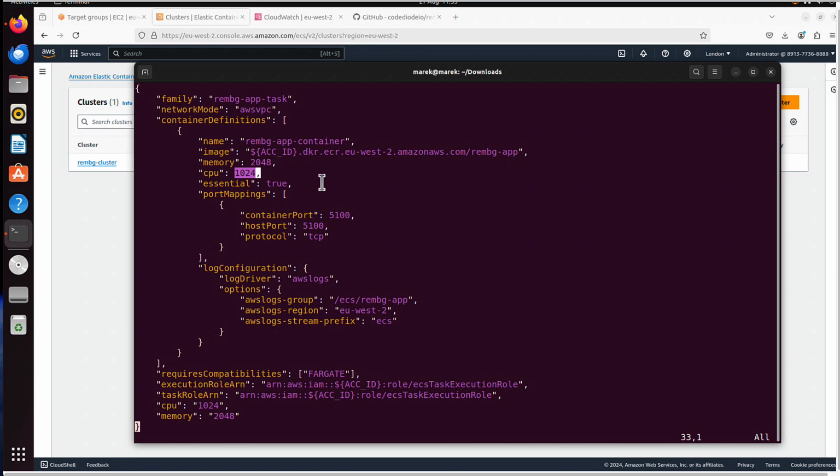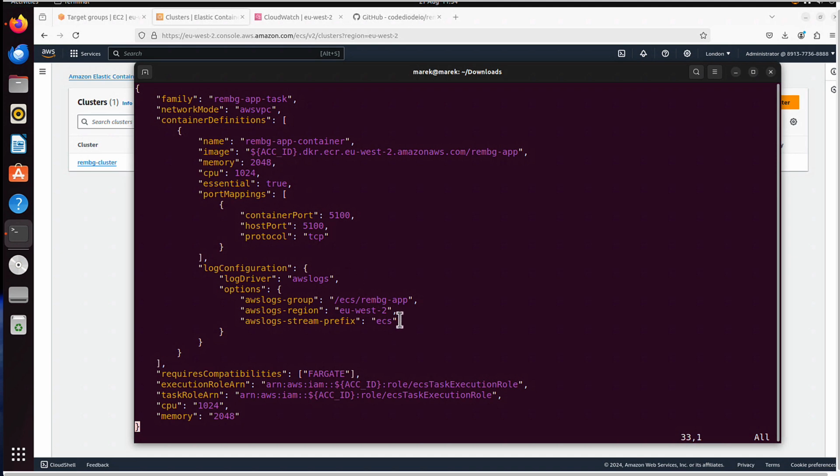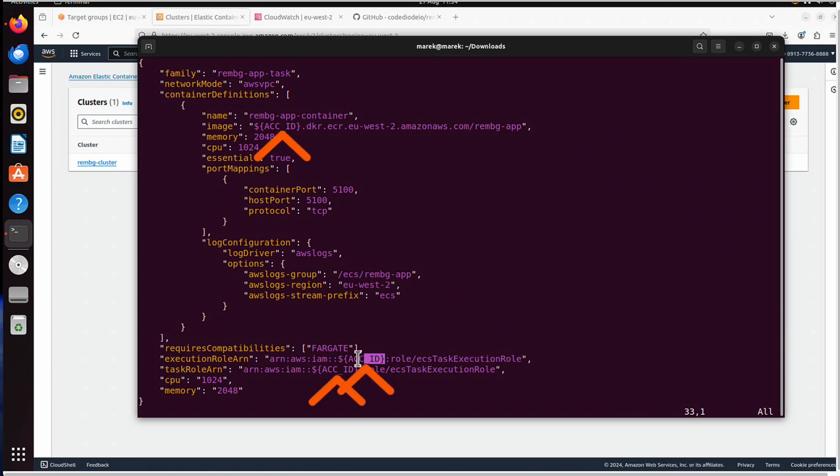Or in other words, half of the time the one virtual CPU has, half of this time will be allocated for this task. And then container port, this is the port the application listens on, it's 5100, and the host port, it doesn't have to be the same, but I will just keep it the same. And this is the log configuration. And the important thing here is that you use that log group that we've just created in the previous step. If you scroll down, you will see I actually added those. These are also variables. This file will not work as it is now. We will have to substitute this with my actual account identifier, AWS account. We will do it next.